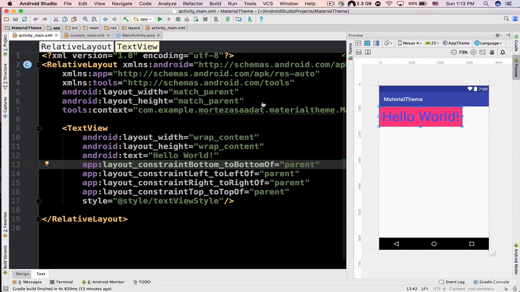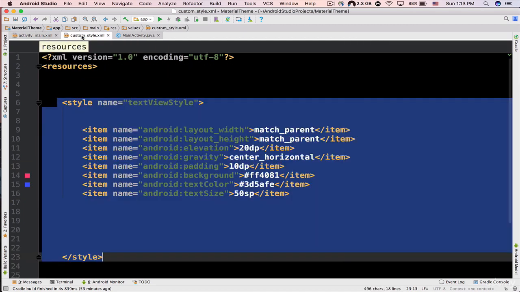Now let's go back to our custom_style.xml here. First, let's run our application. And let's choose one of those emulators and run the app. So for now, I think that's enough for this tutorial.